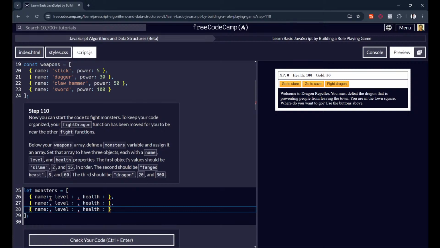Now we need the names. The first one is slime. So it's called slime 2. It has 2 as level and health is 15.